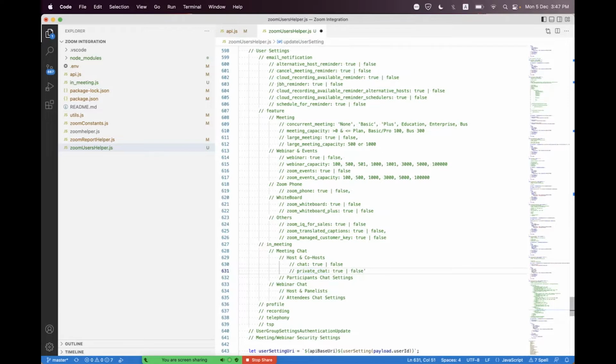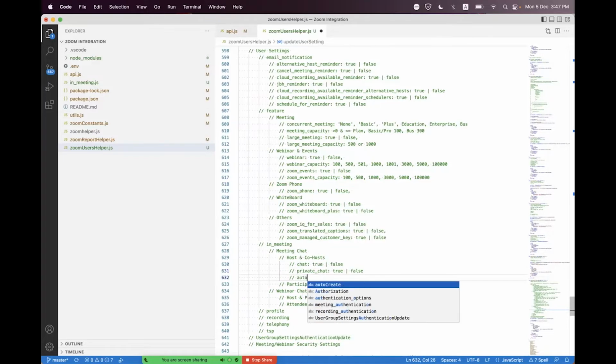In another setting, regarding the meeting chat for the hosts and co-hosts, we have auto save chat, for saving the chat. Inside that we can also pass a Boolean value: true if we need to enable that, and false if we are not interested in enabling it, and then the setting will be disabled. This auto save chat will only work for the host's machine. Once the meeting has ended, the whole chat history will be saved on the host machine.